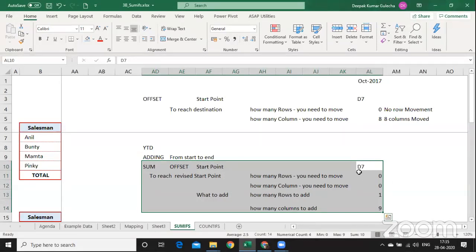So my starting point is D7. I will not move any row. I will not move any column. So I'm putting 0, 0. I need to add one row because Sunil is available only in one row. I need to add 9 columns because it is from January to September.